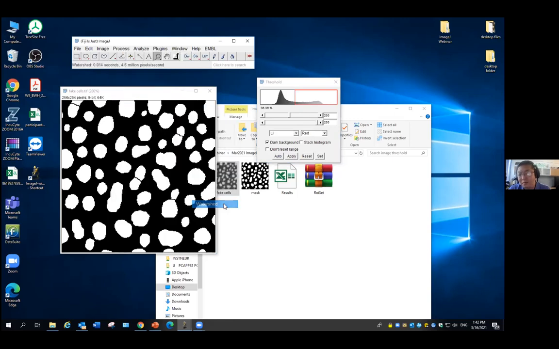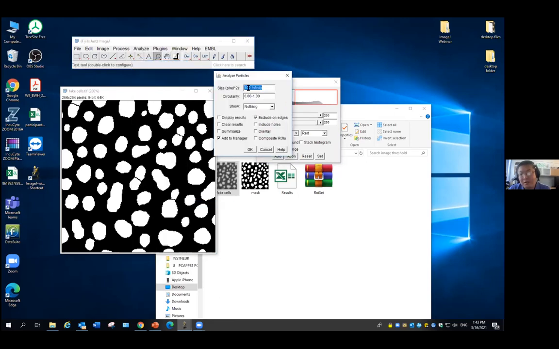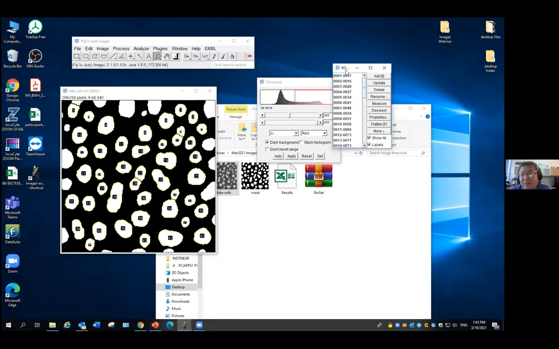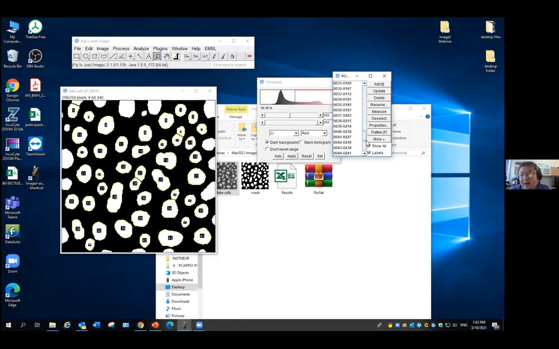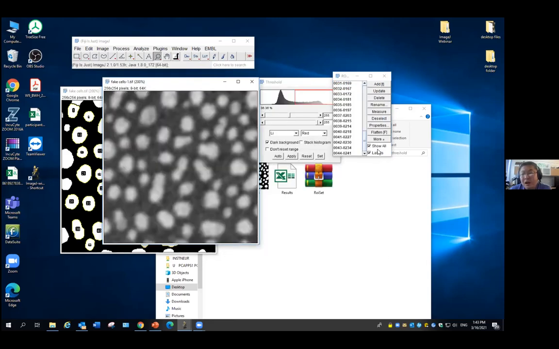watershed. And then I go to analyze particles. I keep the same settings. I click OK. Then I will accept all those ROIs, the cell ROIs. Total of 44. All the images, I go through the same protocol.